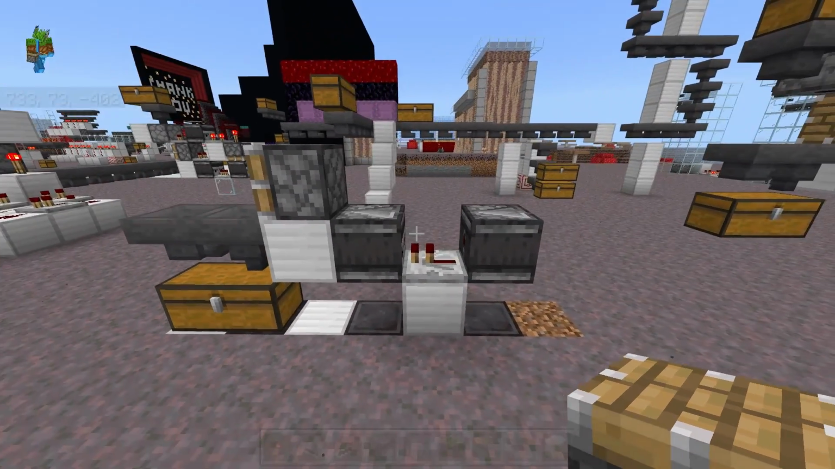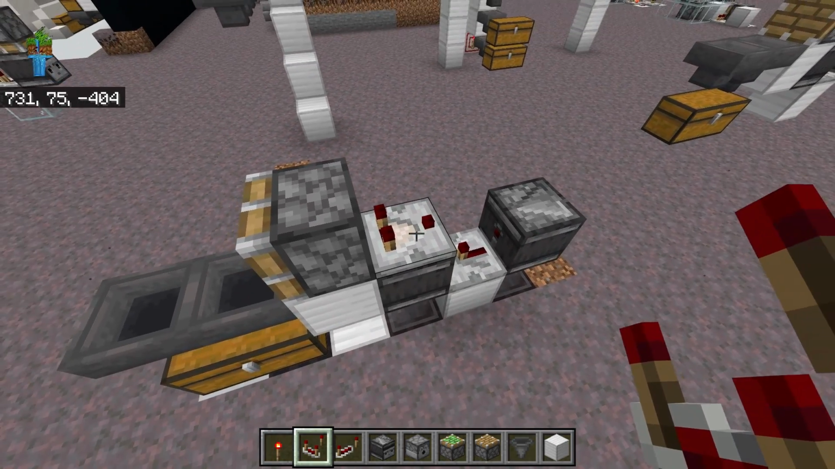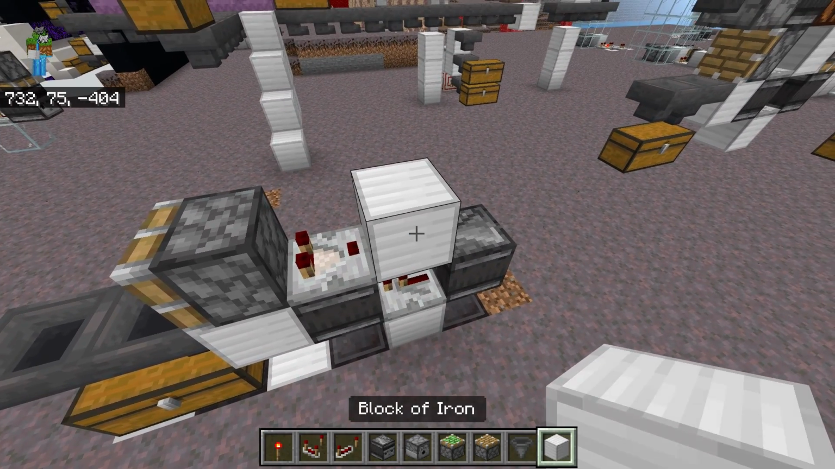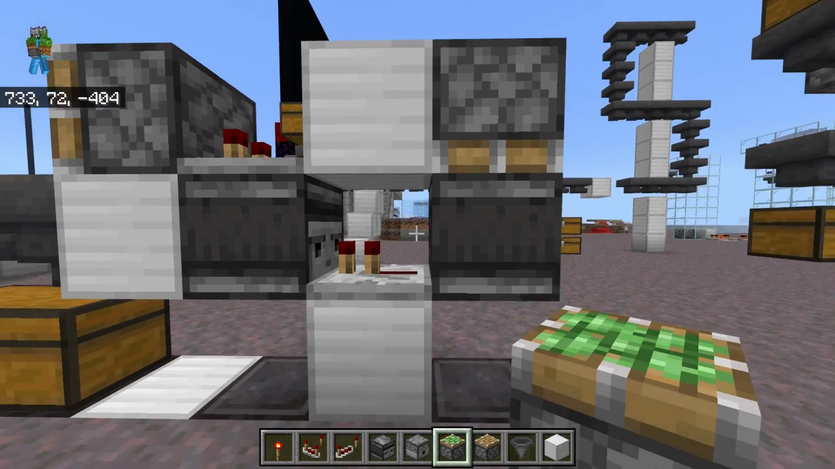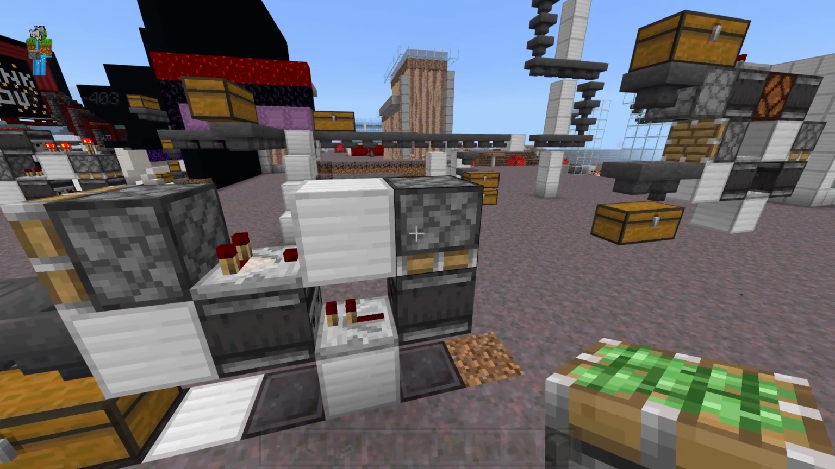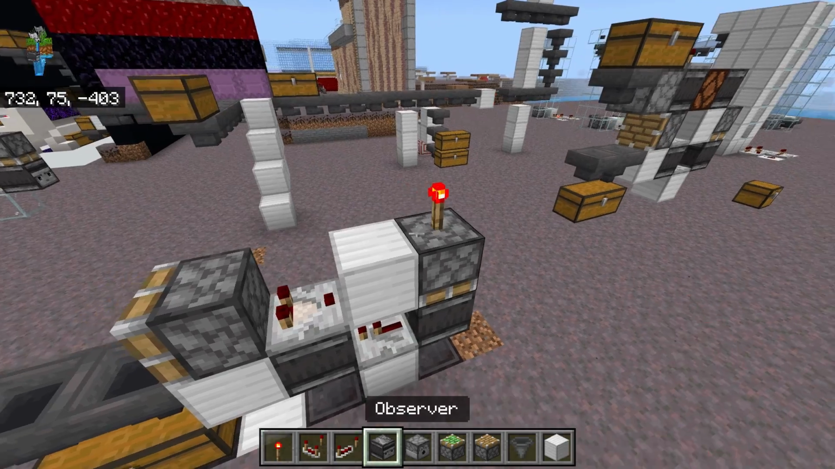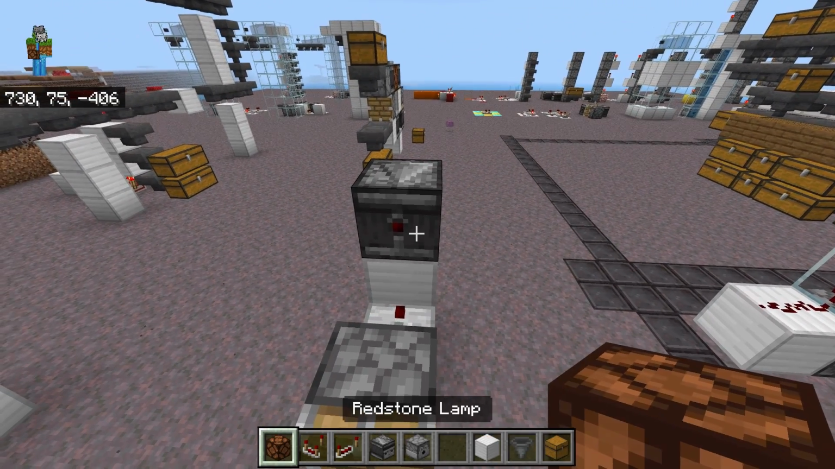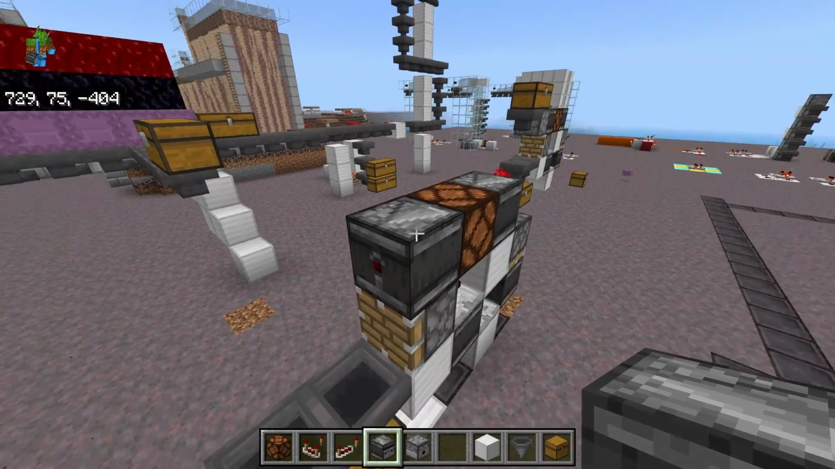Then we need to go up here and face the back of the machine so that we can place a comparator next to that piston in this orientation. Then we're going to place a solid block coming out of that comparator above that repeater, and then we're going to place a sticky piston facing down, holding that backmost observer. And now we need to grab our redstone torch and place it on top of the sticky piston with an observer facing that torch. Then we need a redstone lamp next to that observer, and then another observer looking at that redstone lamp, like so.